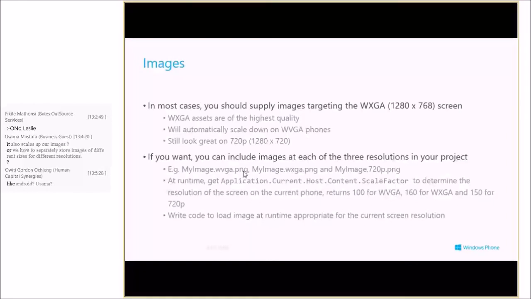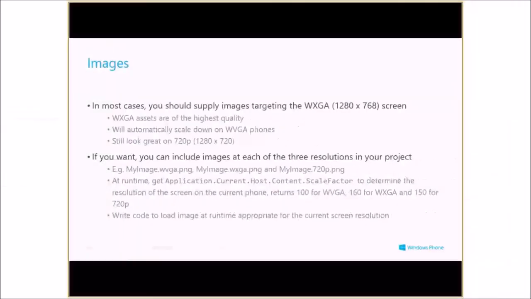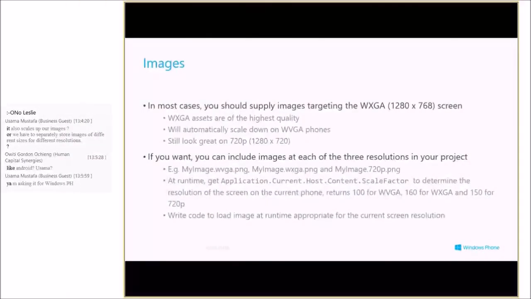If you use Application.Current.Host.Content.ScaleFactor, if you get 100, that means you're running on a WVGA screen. If you get 160, you're running on a WXGA screen. If you get 150, then it's a 720p screen. That's if you're a pixel perfect person. And of course, you need to write code to load images at runtime appropriate for the current screen resolution.